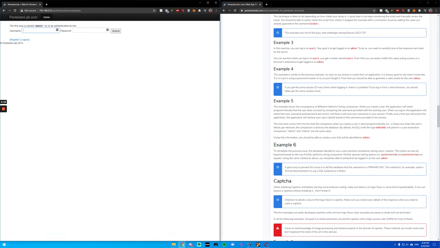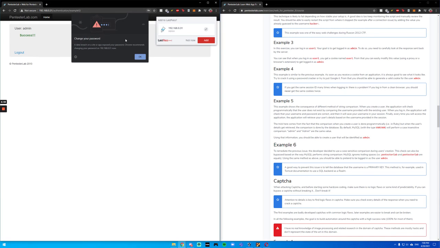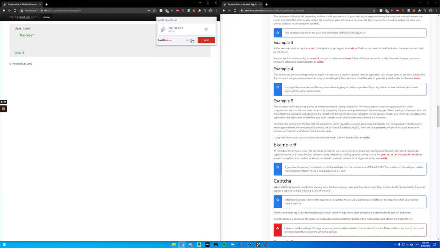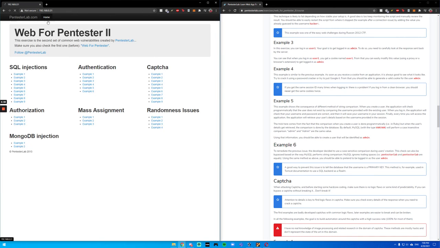So basically right here, we just put an uppercase A, Admin, and any password, and submit. So here we're going to register our user. That would be admin with our uppercase A. We click submit, and we've been successful on our example number 5.